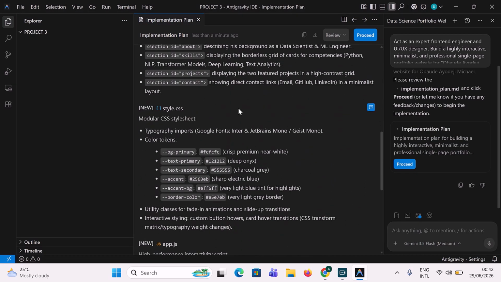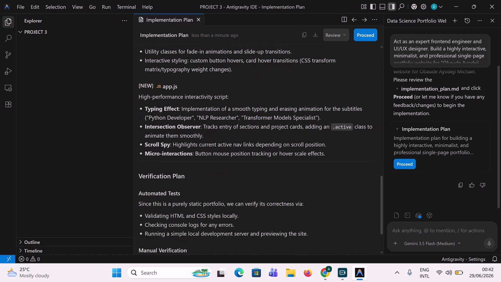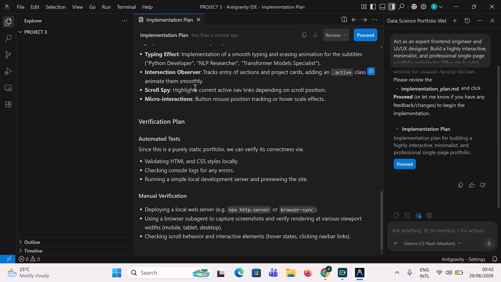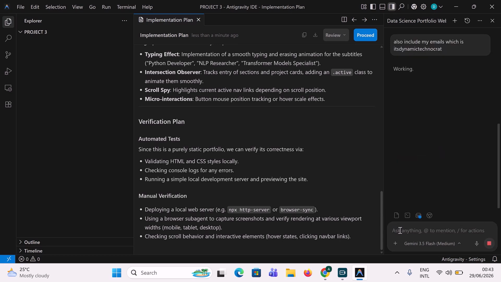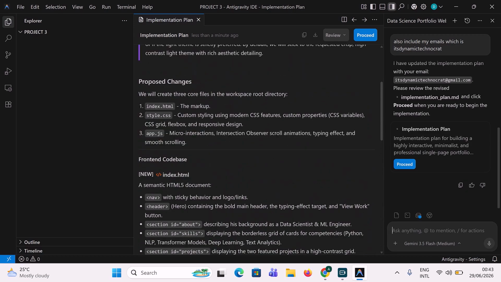Let's say, for instance, you want to fix something. You can see, for example, it says phone and contacts, and I didn't even supply my contact. So I need to do that. Anything you want to supply, you can just put inside this box. Something like, also include my email, which is dynamic technocrats. I've sent it. You can see that it has actually put it in the plan. If I click on it now, I think it's now there. Let's go over it once again.